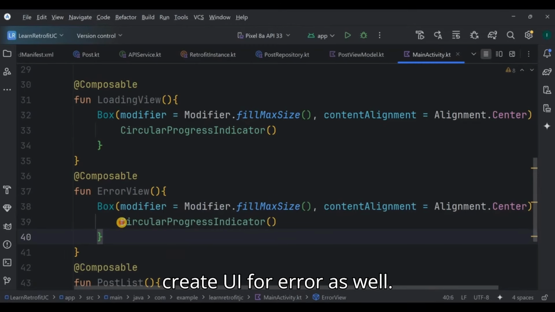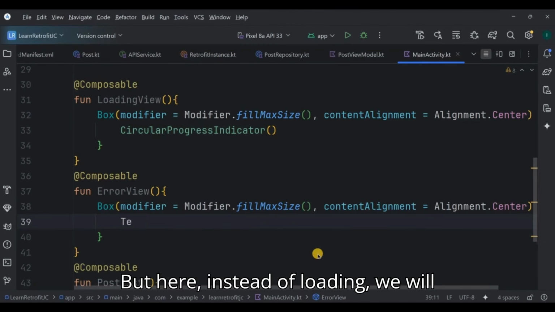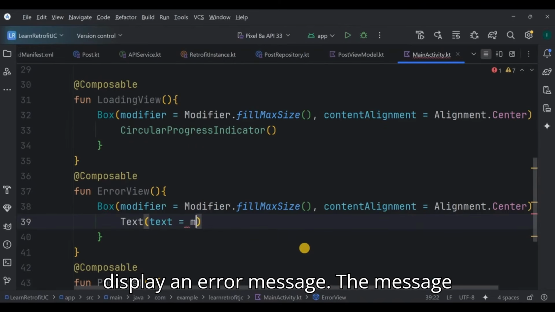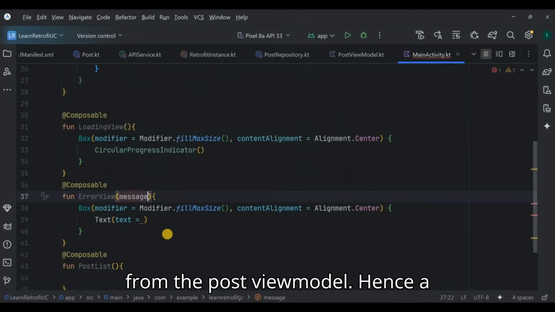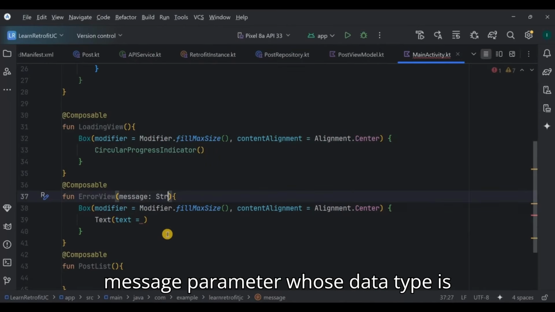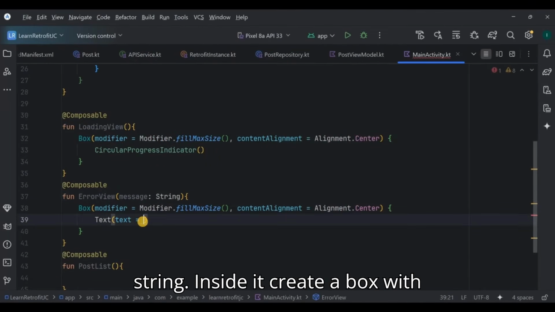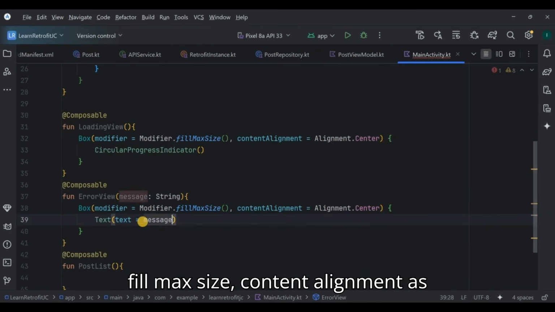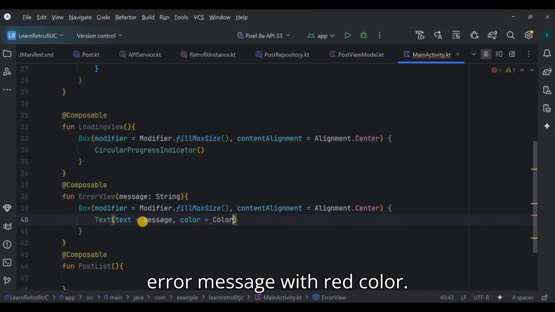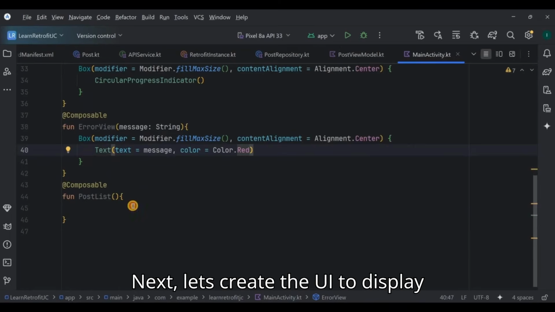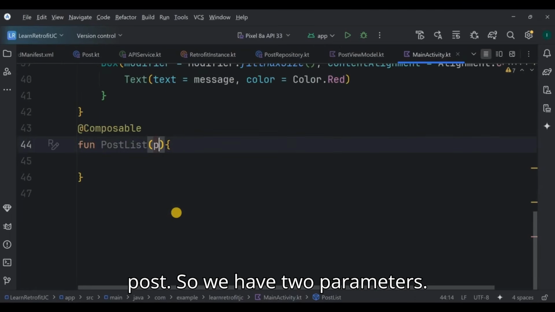Likewise, we will create UI for error as well. But here, instead of loading, we will display an error message, the message from the PostViewModel. Hence, a message parameter whose data type is string. Inside it, create a box with fill max size, content alignment as center, then a text that displays the error message with red color.